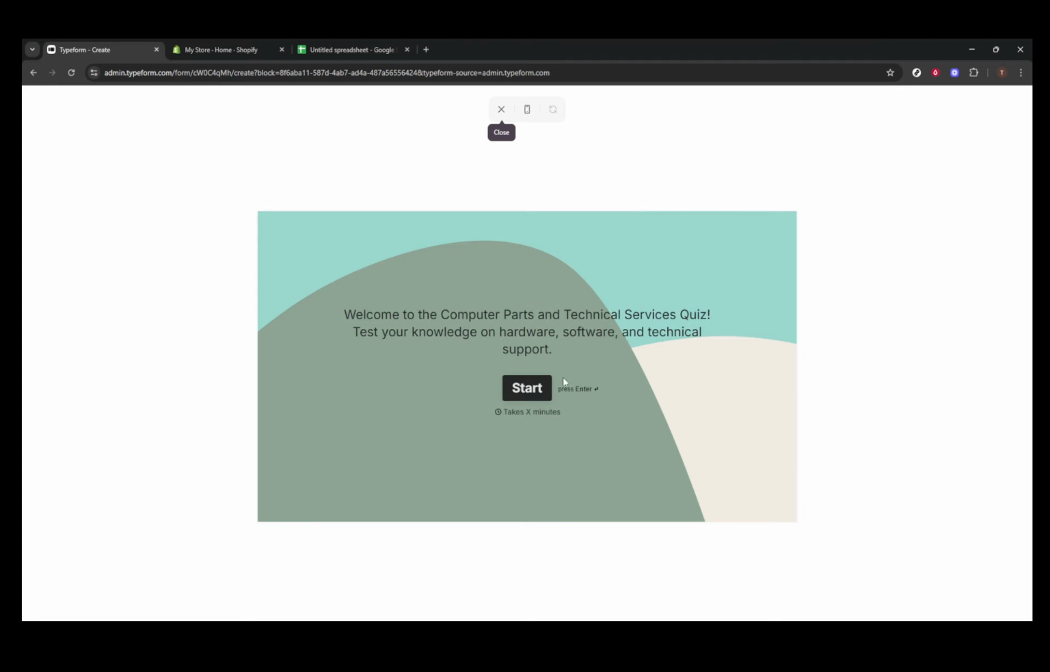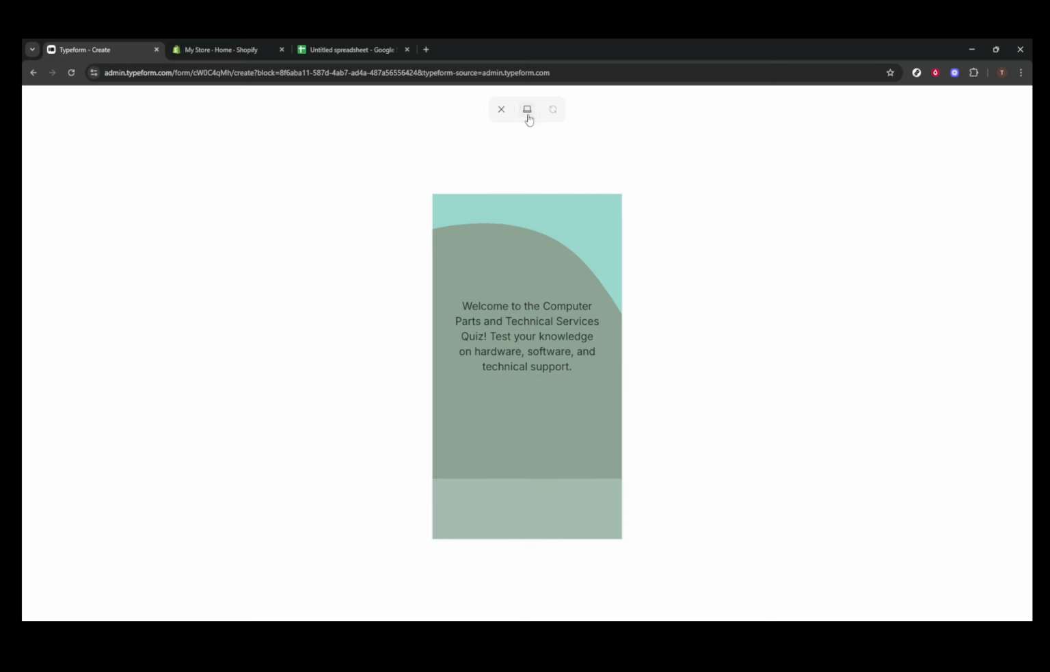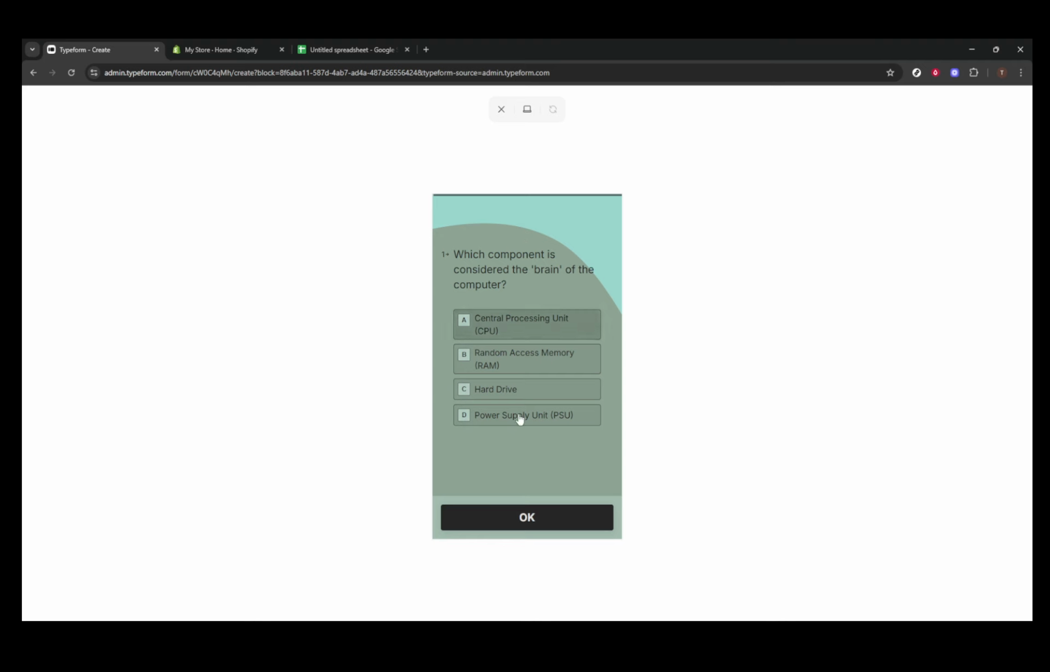One key thing to remember about preview mode is that it's strictly for testing purposes. It doesn't record any of the responses you input. So, before you start collecting real submissions, make sure that you've published your changes. This step is crucial because only published forms can capture actual data from respondents.